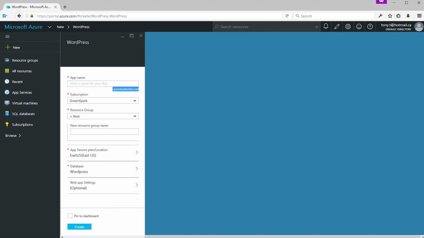Now this is also the URL. Microsoft Azure by default will give you a subdomain from their .azurewebsites.net. So you can enter something like, I don't know, well, you normally want something that people can find you using. So then you click your subscription. So in my case, that's DreamSpark. If you have a free one, you can select that. If you have a paid subscription, you can choose that too.